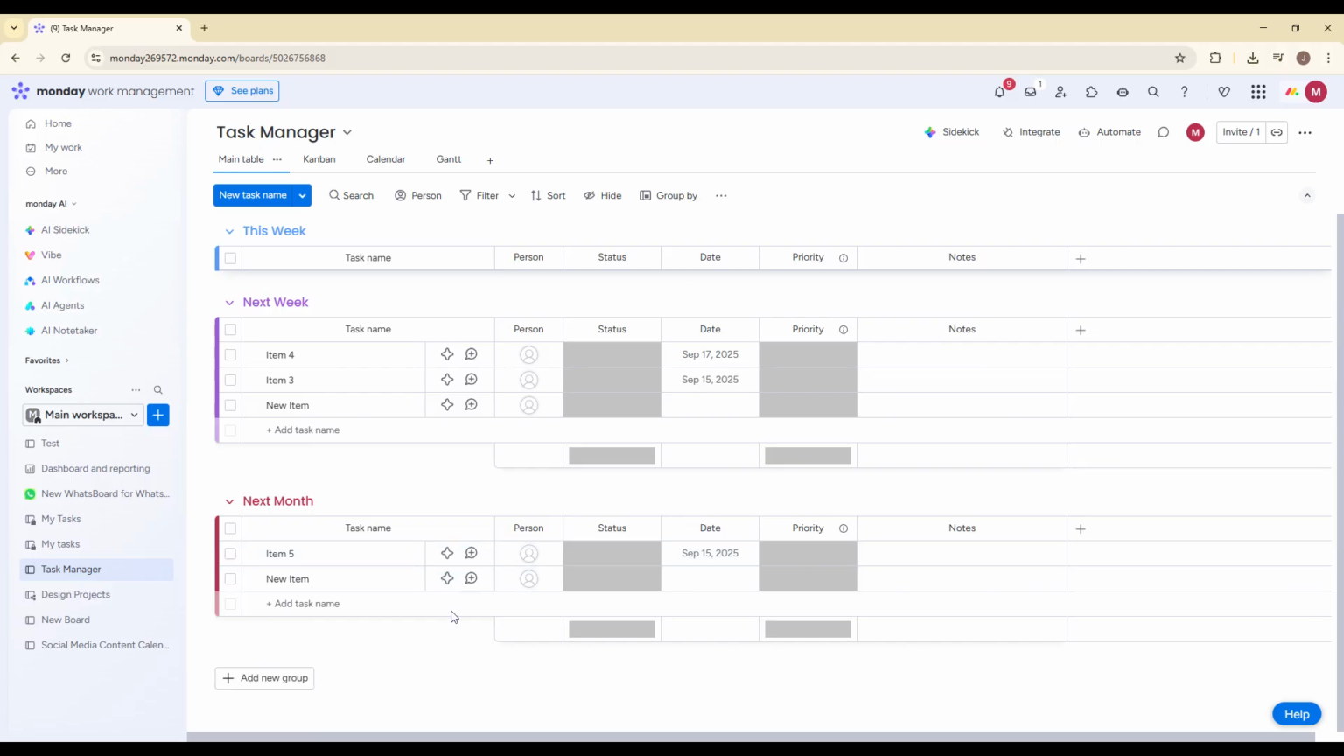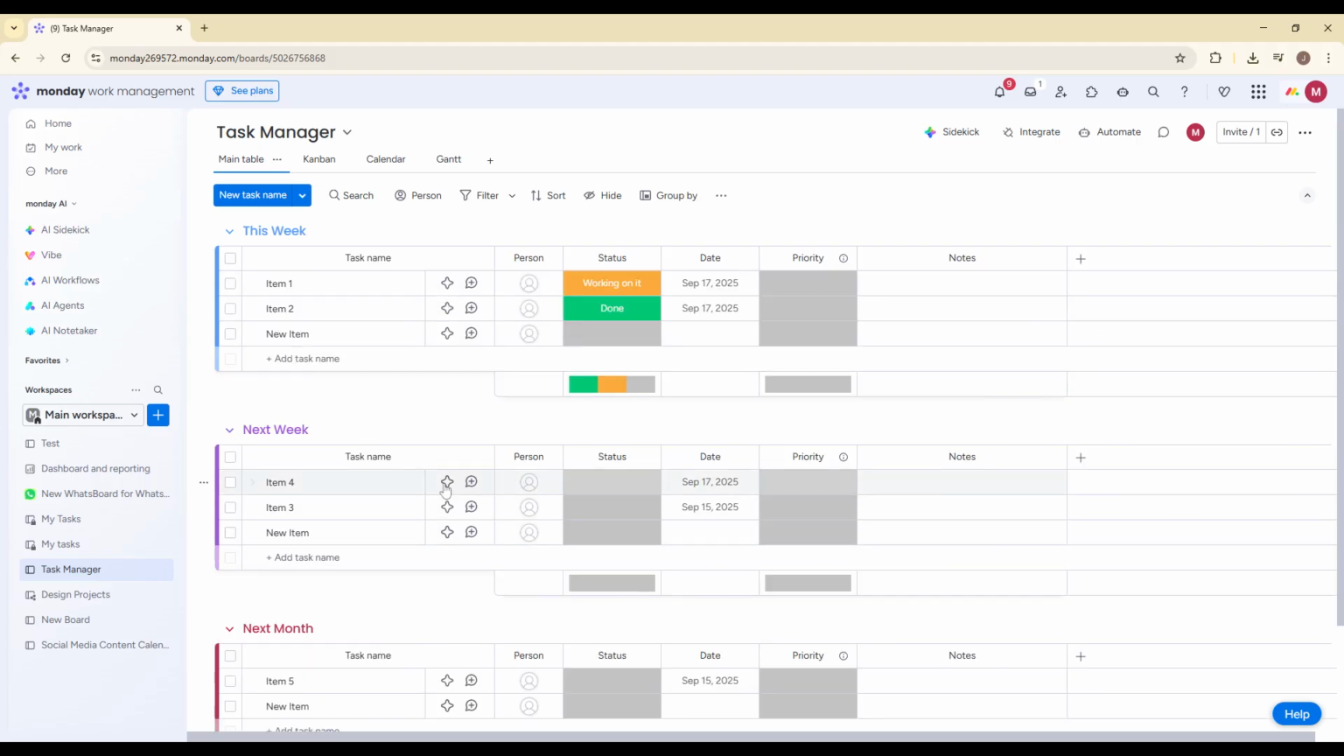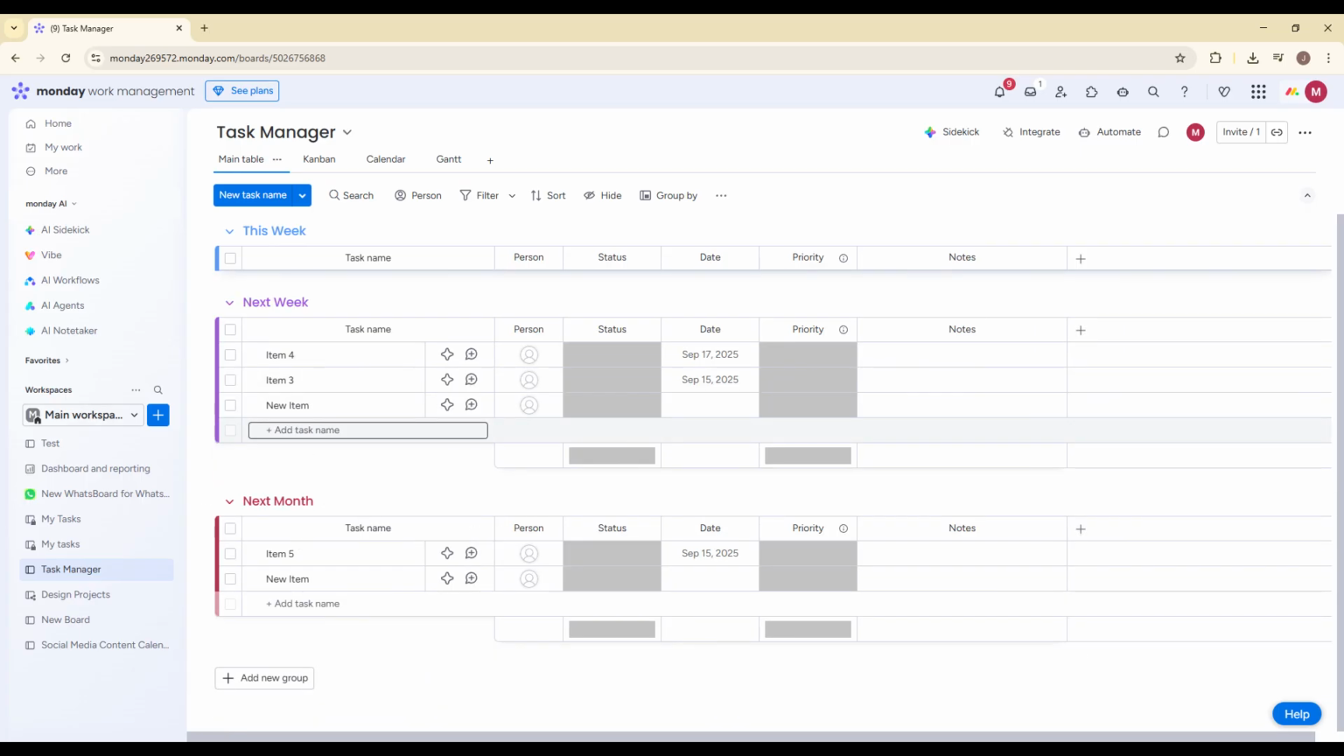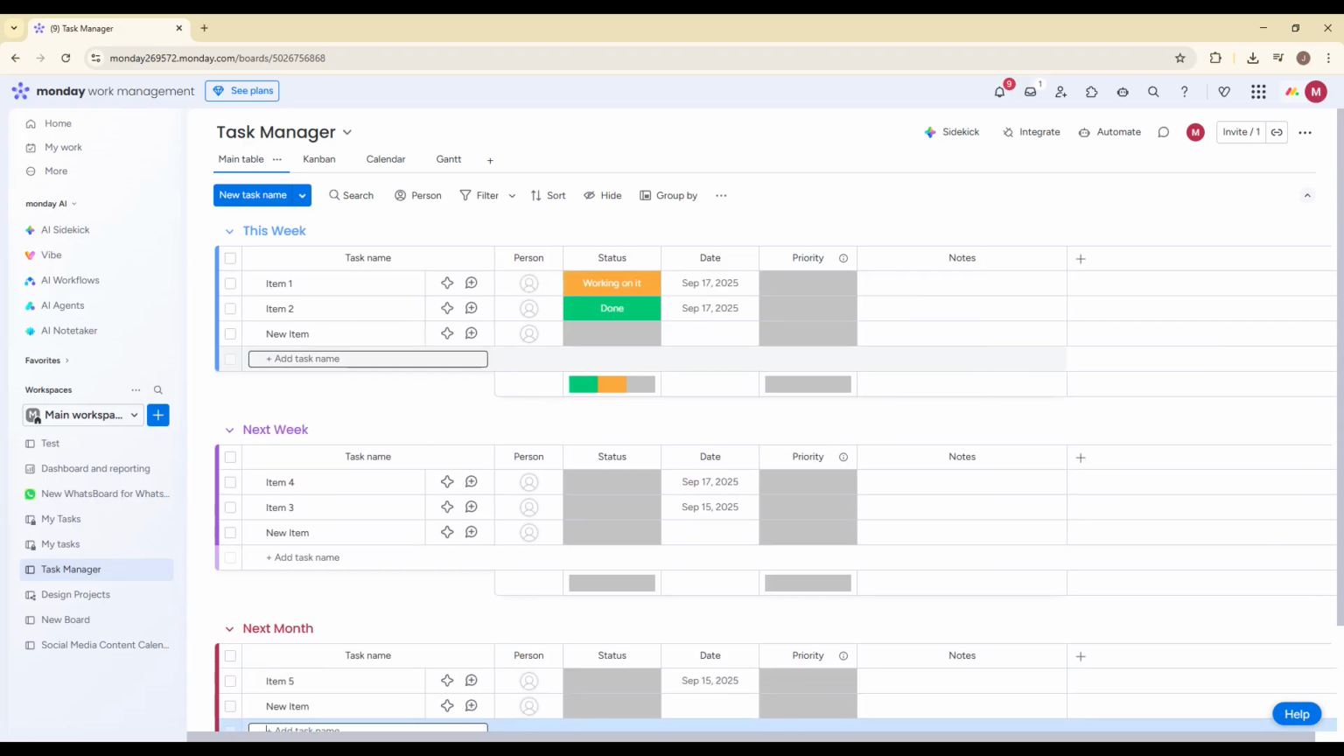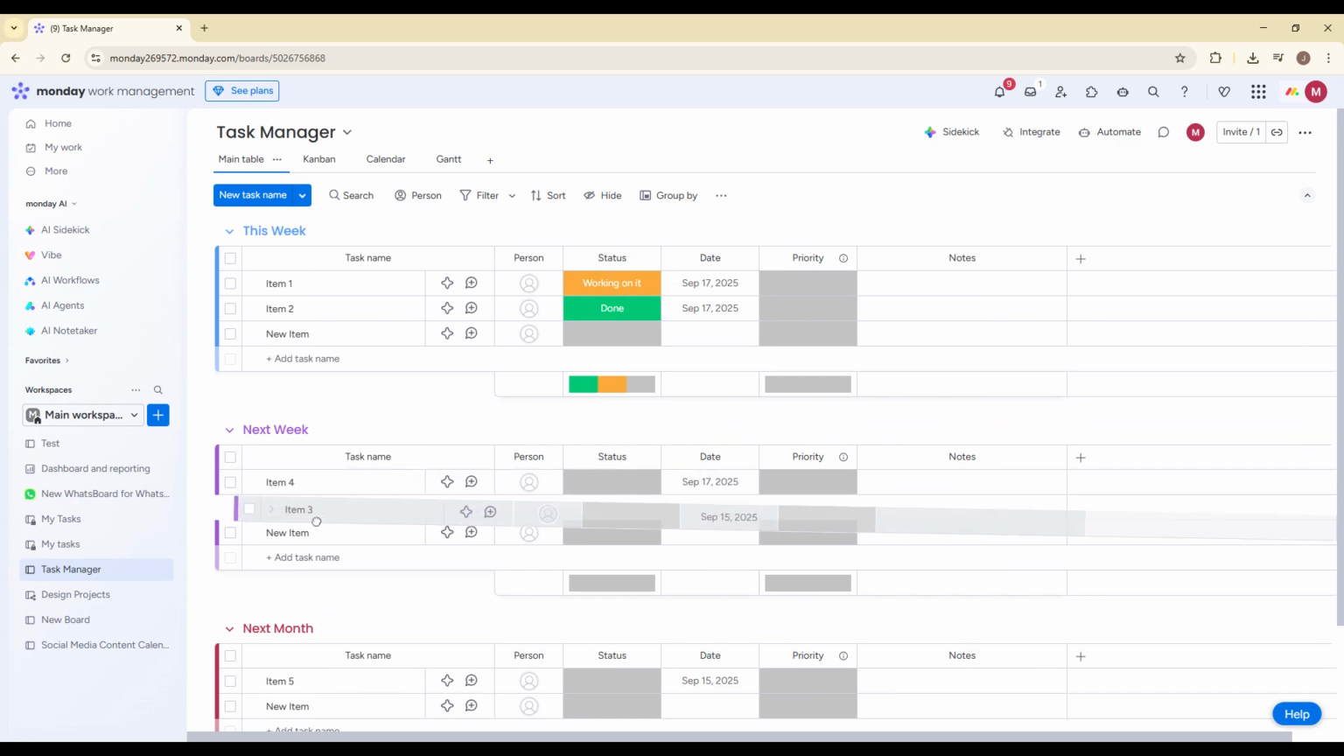Each item lives inside a group and can contain additional details using columns, such as status, due date, assignee, priority, and more. The main table allows you to customize these columns so you can track exactly what matters to your workflow. To add more items, simply keep clicking Plus Add Item under the group where you want the task to live. You can also duplicate items, move them between groups, or reorder them by dragging and dropping. This flexibility is what makes the main table such a powerful central hub for managing work.